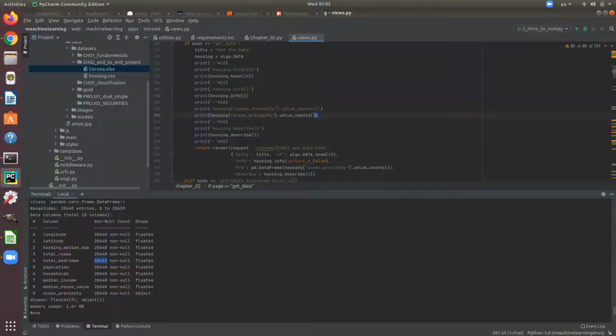Okay, now see this one. By the way, housing is my data frame. And when I write in parentheses ocean proximity, this is really one variable, one column. So I took the column of ocean proximity and I asked it, please give me the value counts, which is a function of the data frame, okay? And it will count and give me the values and how many I have of each category. This is a good one for categorical variables such as ocean proximity.